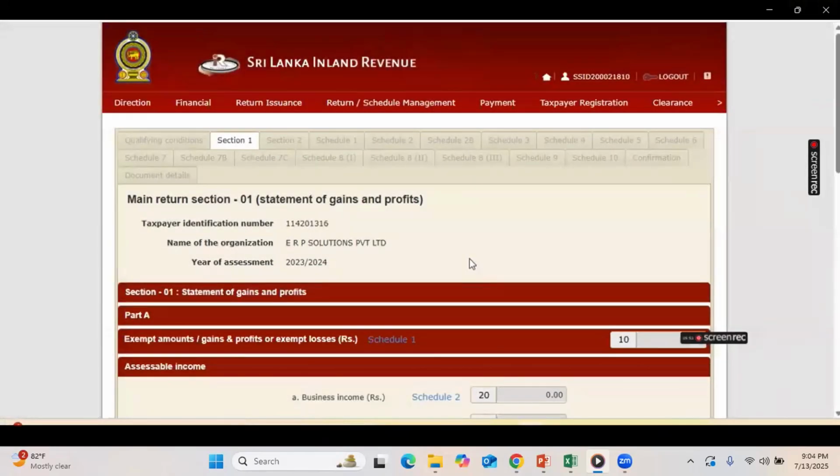So what I want to highlight here is that you can continuously make these changes while you are entering data into this return. You can say yes for some schedules and you can say no again for those particular schedules as well. It is possible. So during the return filing process, you can make this return simple, or you can make this return a bit complicated by saying yes for all the schedules.